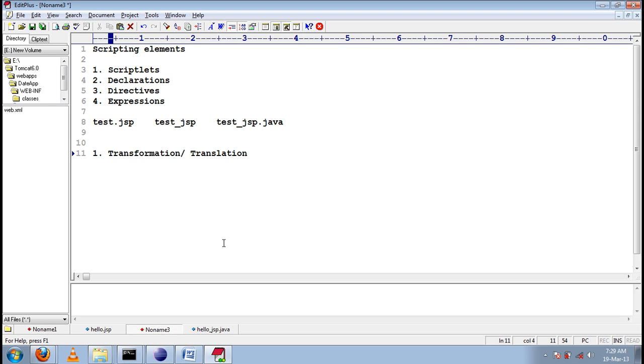And the second step is compilation. We cannot execute .java files. Any server or runtime cannot execute .java files. So once transformation is done, compilation should be done. This .java file will be automatically compiled by the web server itself.